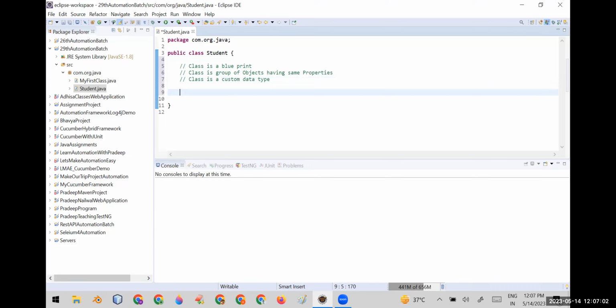It means everybody knows group means collection. Now the two things coming into the definition: group means a collection, but what type of collection? Collection of objects having similar or same properties. Now two things should be clear to understand the definition of class, that is, what is an object and what is a property. So anybody know what is an object?